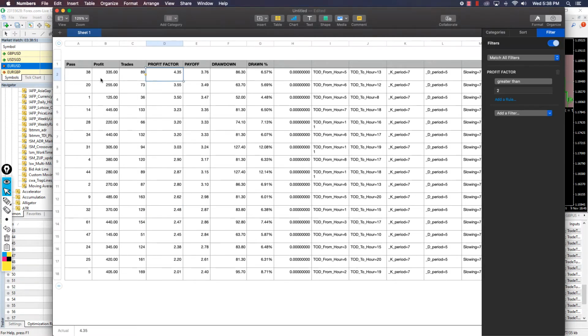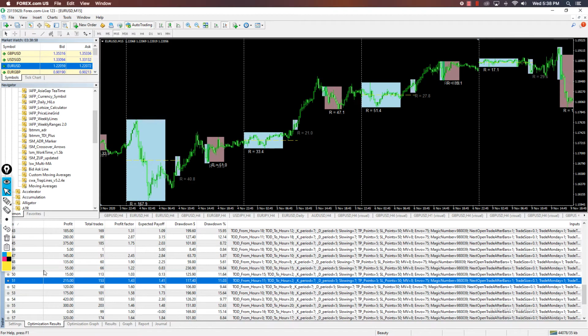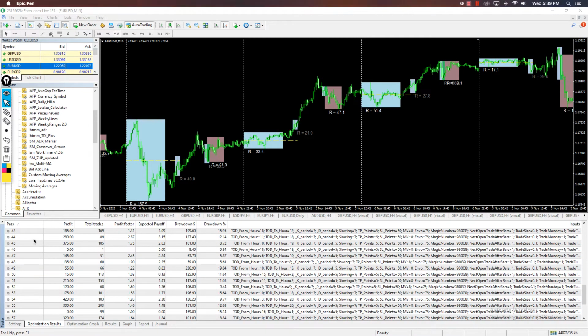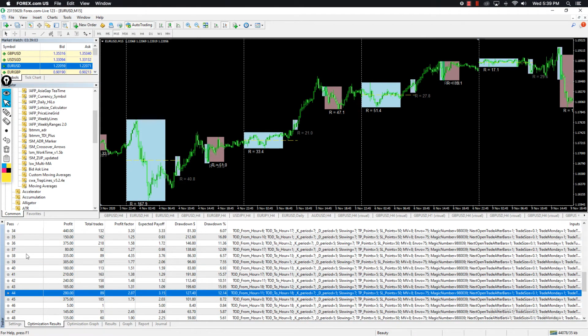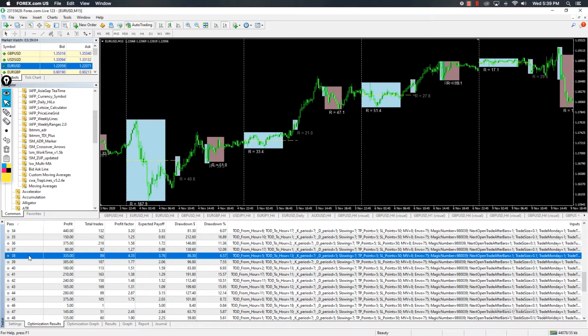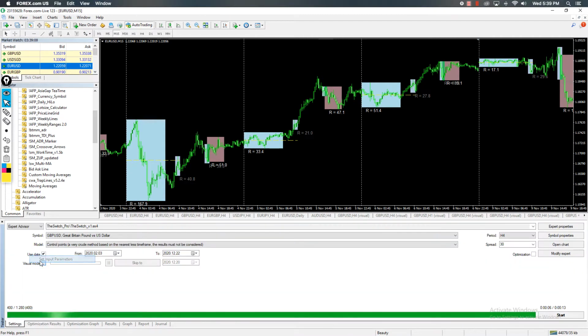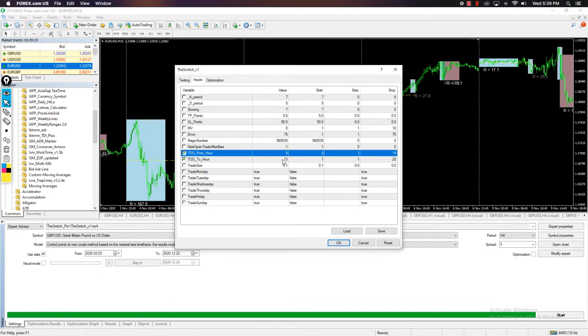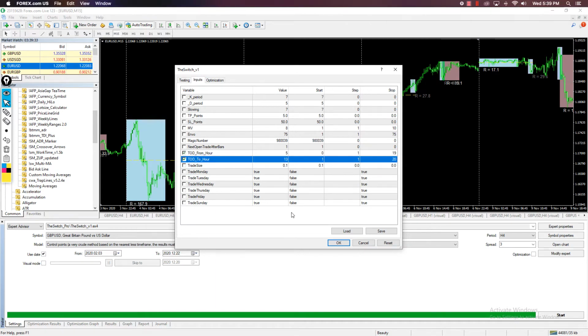So our best one is 38. Okay. So when we go back here, let's look for 38. There it is, 38 right here. And I'm going to right click, set input parameters. And when I go to expert advisor, so from 5 to 13. All right. So that's from 5 to 13. That's trading between 5 and 13. So that's from London to New York.